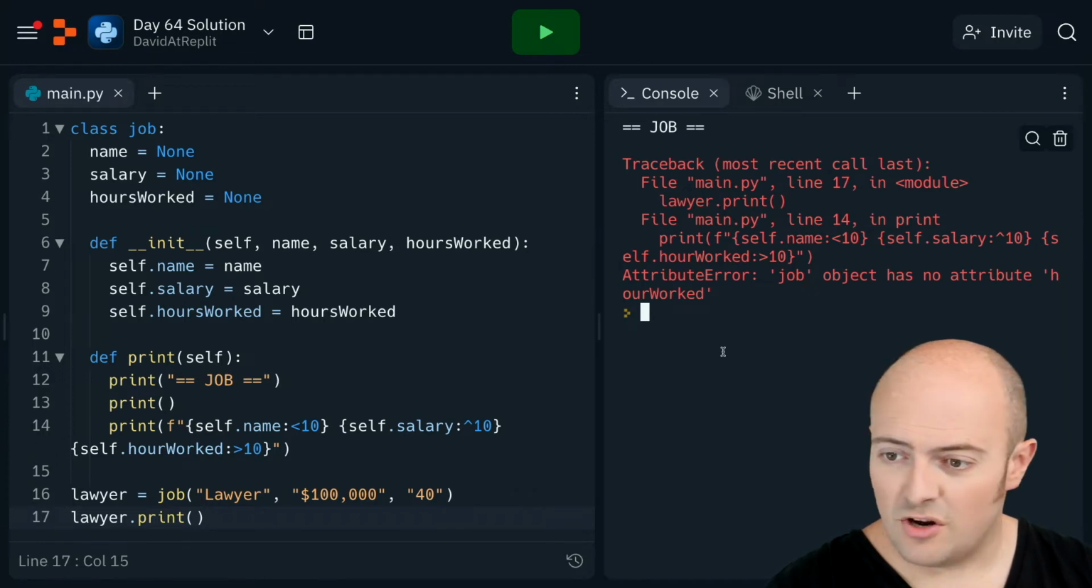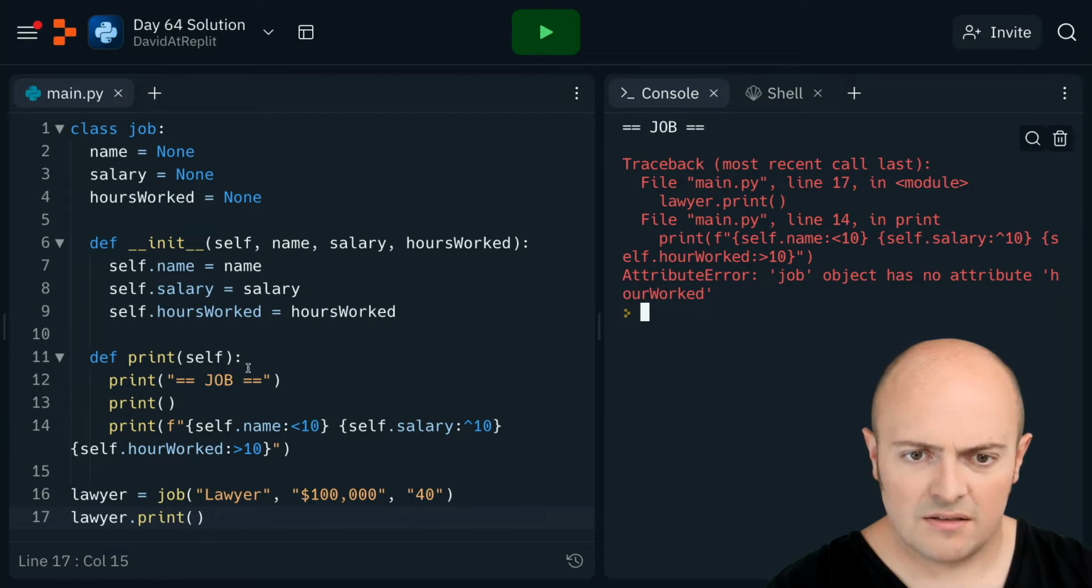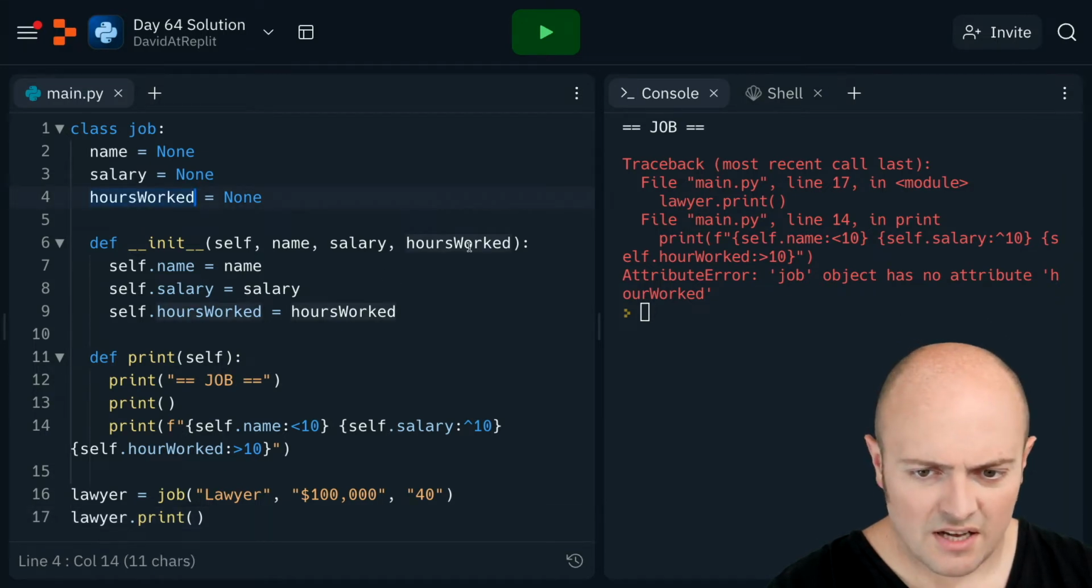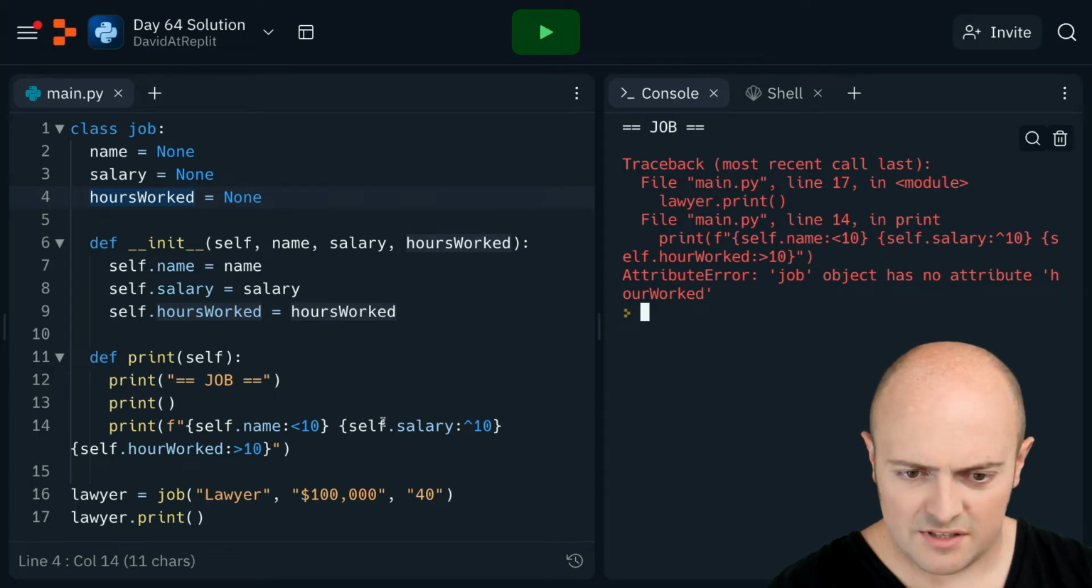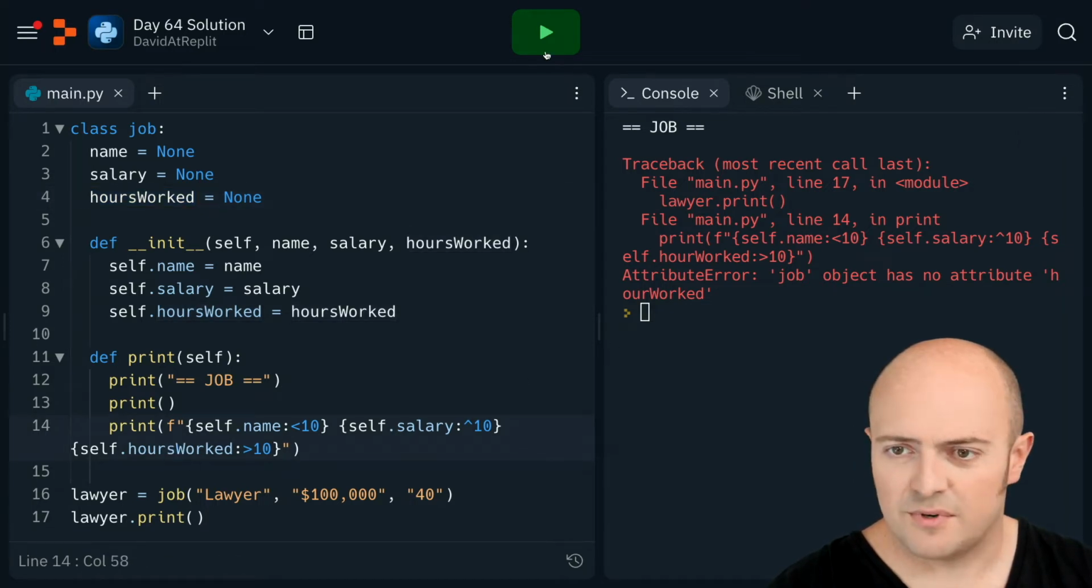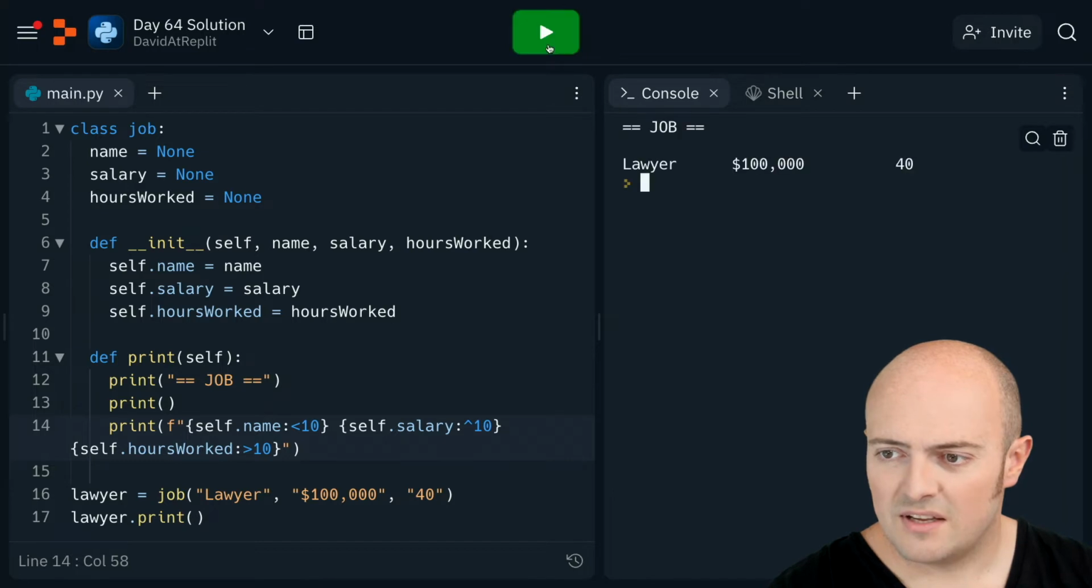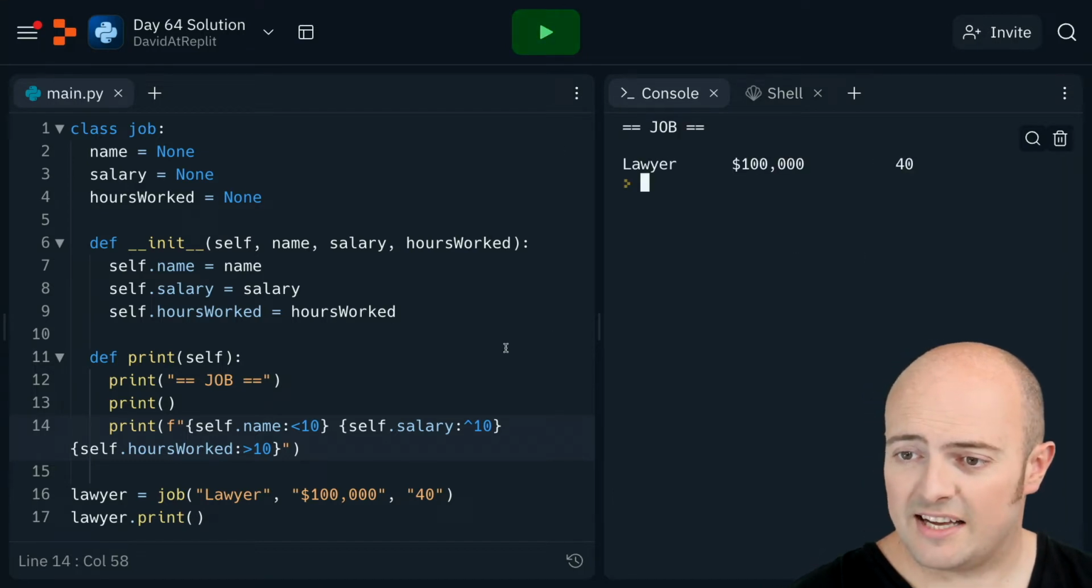Okay, Job object has no attribute hour worked. So I've missed an S somewhere. Hours worked, hours worked, hours worked. So which line's on that one? Line 14, it believes. Here we go. Hours worked there. Right, again. And there we go, and that prints that out quite nicely, actually, doesn't it?